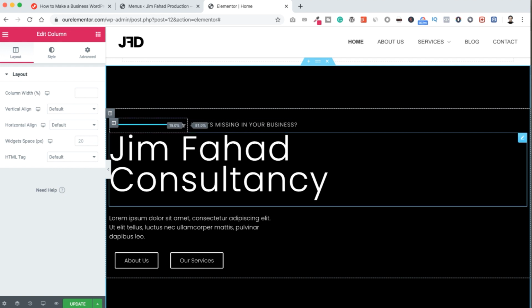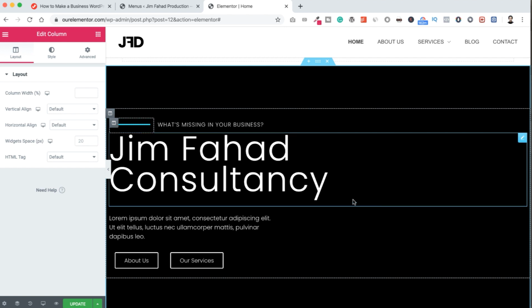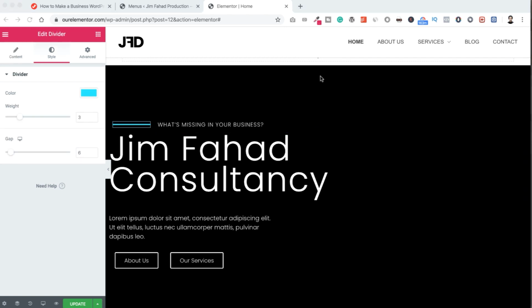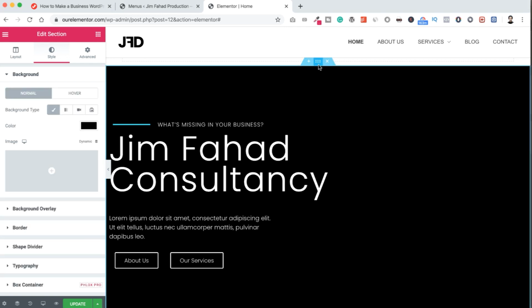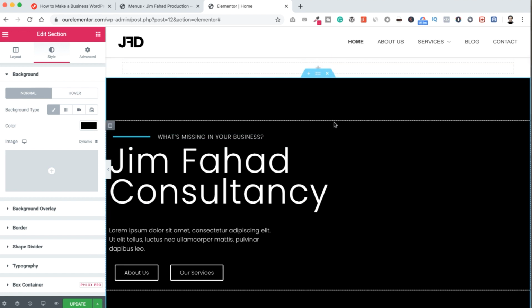So I want to keep it something like 10. Yep, 10 is good. 10 point something, no matter. It looks good. Now I want to work on this section level. So to do that, click on this grab icon on this section level, because instead of this solid black color, I want to add a background image.